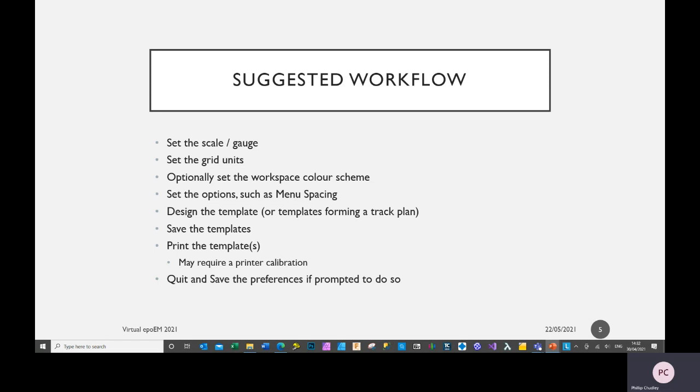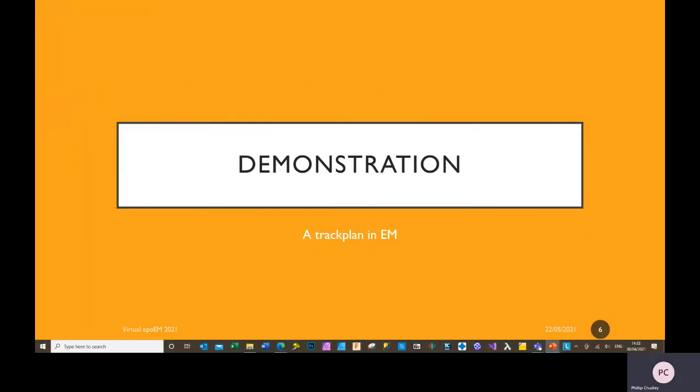So that's the suggested workflow. There are more than one way of doing it, Templot, there always is. But this is the workflow we will be following. So now we're going to do a demonstration.